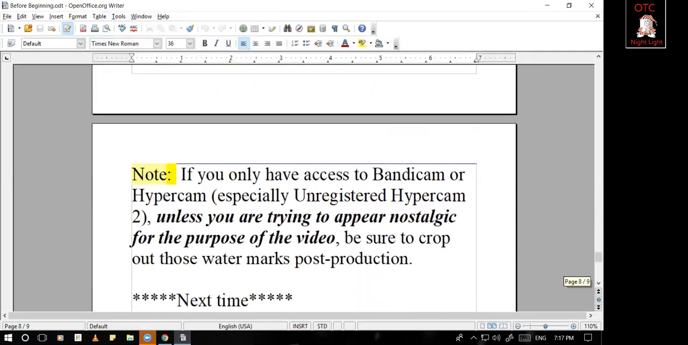Note, if you only have access to Bandicam or Hypercam, especially unregistered Hypercam 2, unless you are trying to appear nostalgic for the purpose of the video, be sure to crop out those watermarks in post-production. Trust me, I'm on Vidly website, and I can't tell you how many times people complain about that showing all through somebody's screen recorded video.